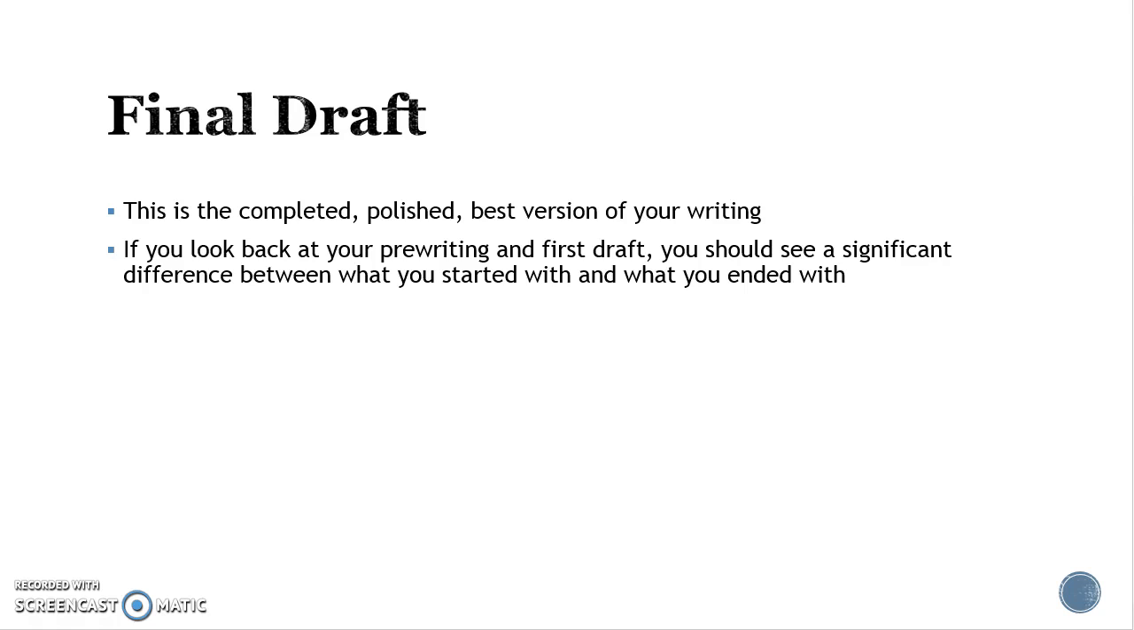This is the completed, polished, best version of your writing. All right, and I encourage you as you're going through to start with your pre-writing and hold on to every draft. All right, so that by the end you can really see the process and you can see how much change has gone between when you started and when you finished. The advantage of it is you get the satisfaction of seeing how much better your writing is at the end because of all your hard work.